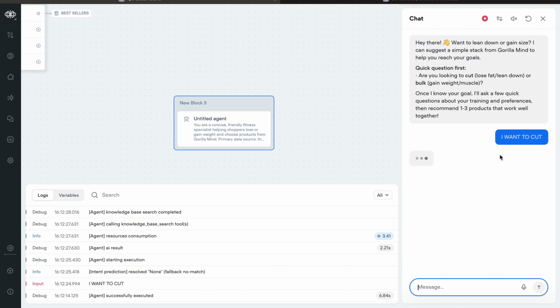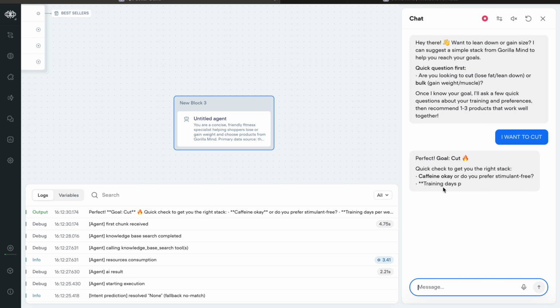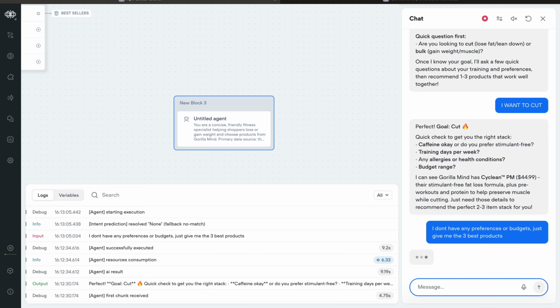It should understand us. This is the conversation logic. So perfect, goal: cut. Quick check to get the right stack. Caffeine, okay. Do you prefer stimulant free? I can see it has some stimulant free options. I don't have any preferences or budgets. Just give me the 3 best products. Let's see if it handles it.